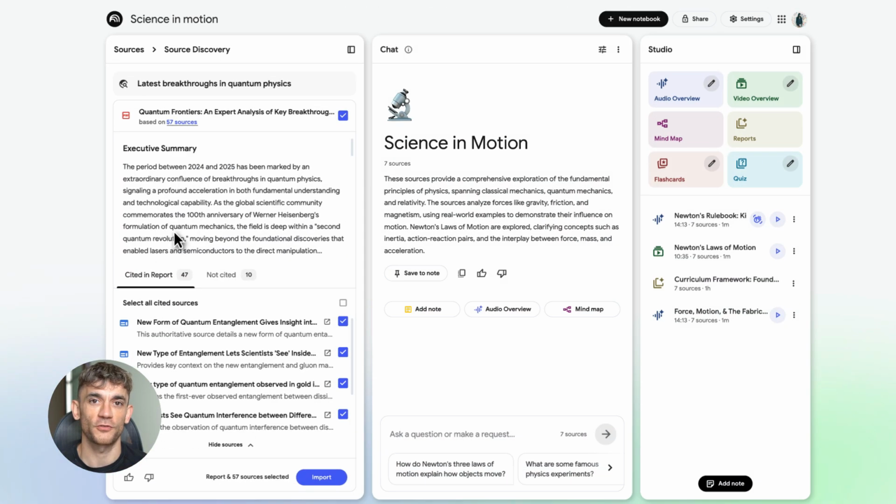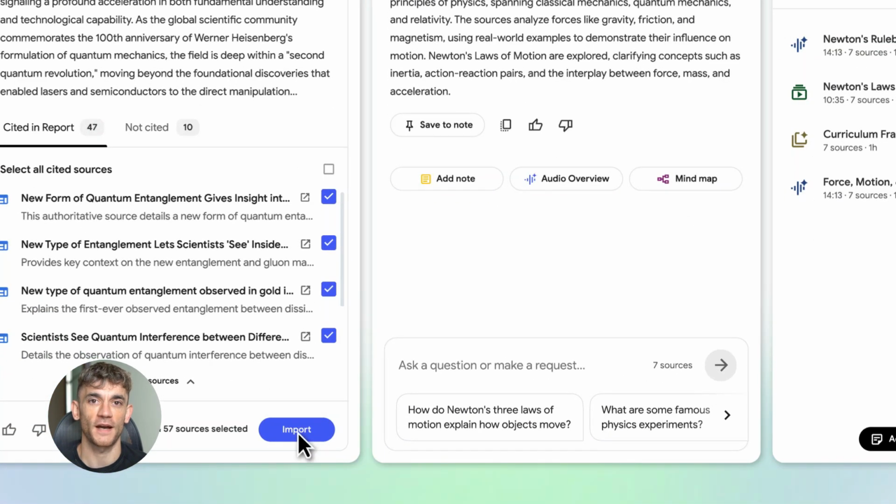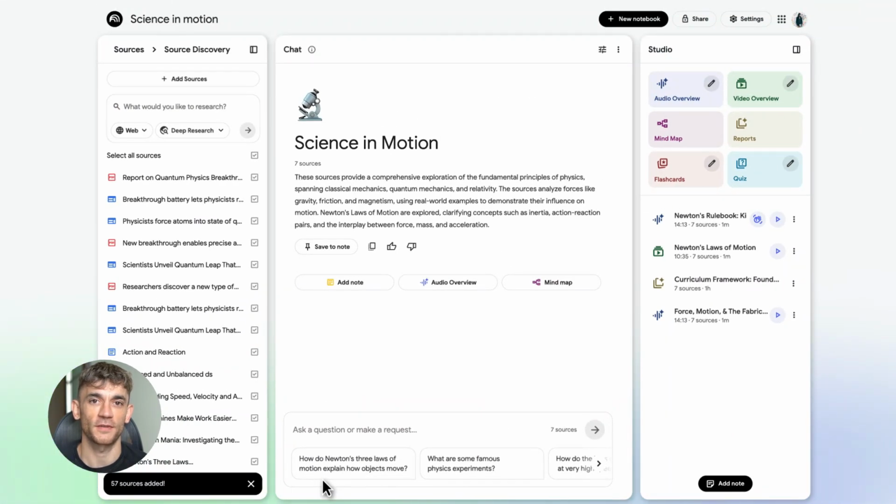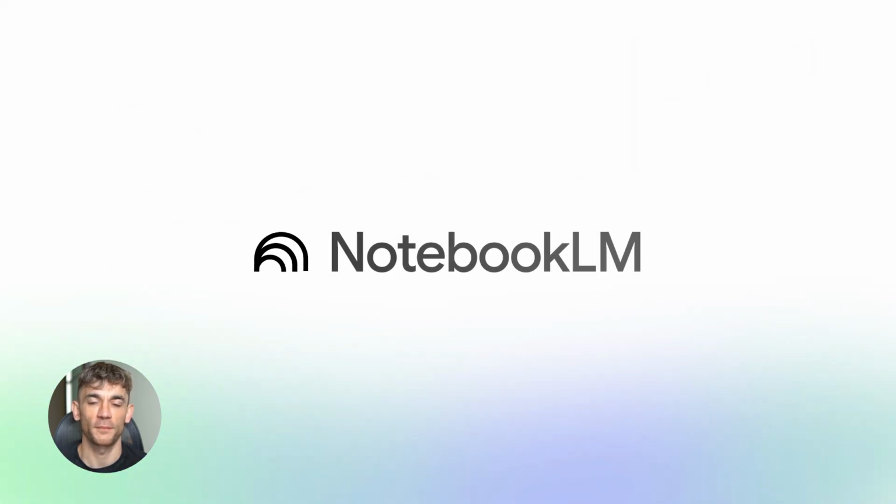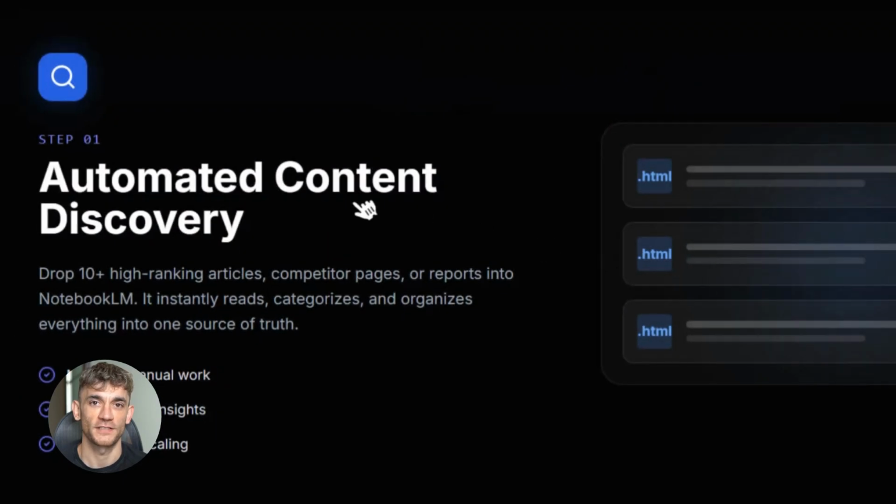So let me walk you through the exact system I'm using right now to create content that ranks and videos that convert. This is a 4-step workflow, and by the end, you'll know how to turn research into traffic. Let's go. Step 1, automated content discovery.